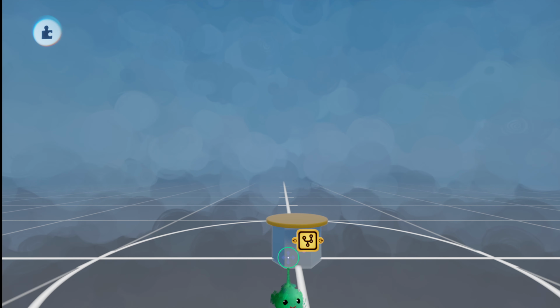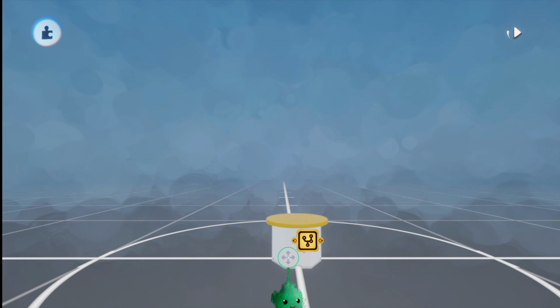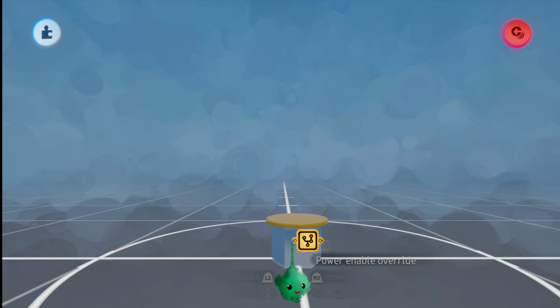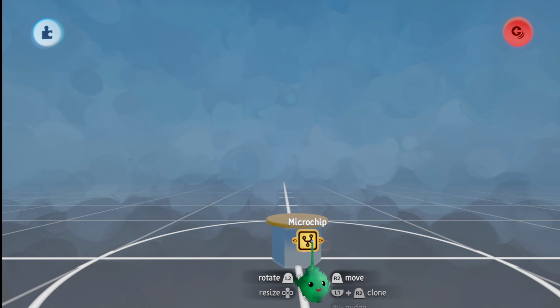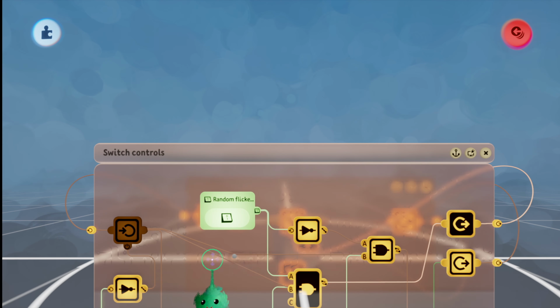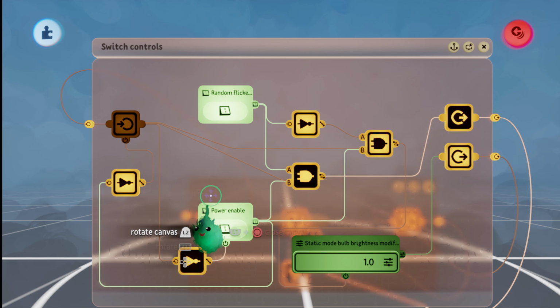There are a number of lanterns which flicker randomly, and they work by controlling the lantern's glow value. The lantern can externally be turned on and off using a light switch if need be. The override signal is fed into the switch controls chip, which has an internal power switch and a flicker on-off switch.